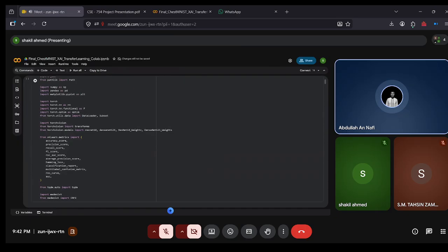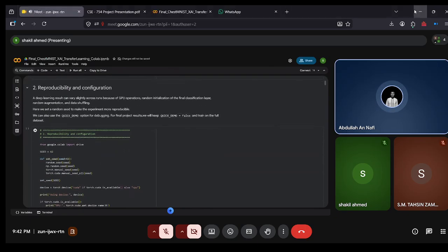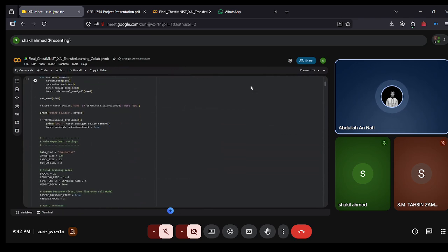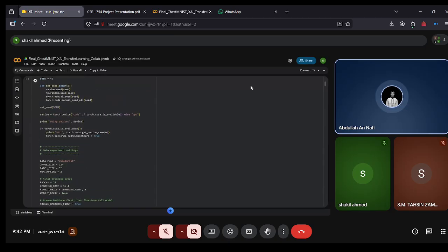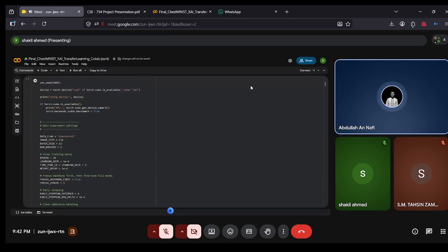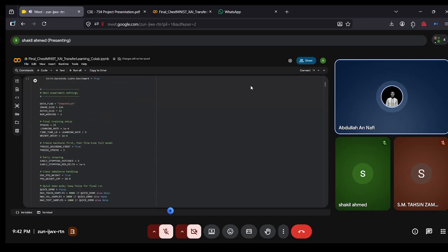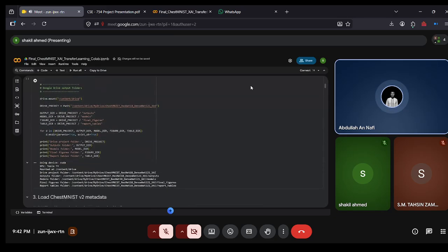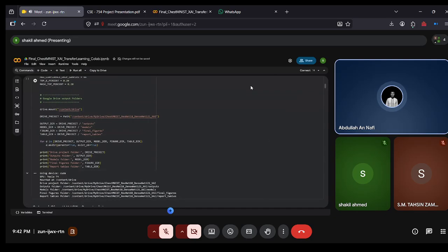In cell 2, the cell does two critical things. First, it sets a random seed of 42 so our results are reproducible across runs. Second, it defines all the experiment settings in one place. Settings like image size, batch size, training epochs, the learning rate, and early stopping with a patience of 4 epochs. We also mount the Google Drive here, so all the models, figures, and tables are saved permanently.